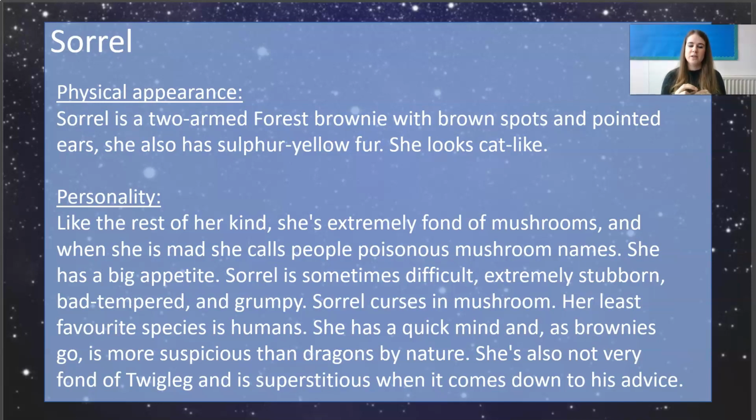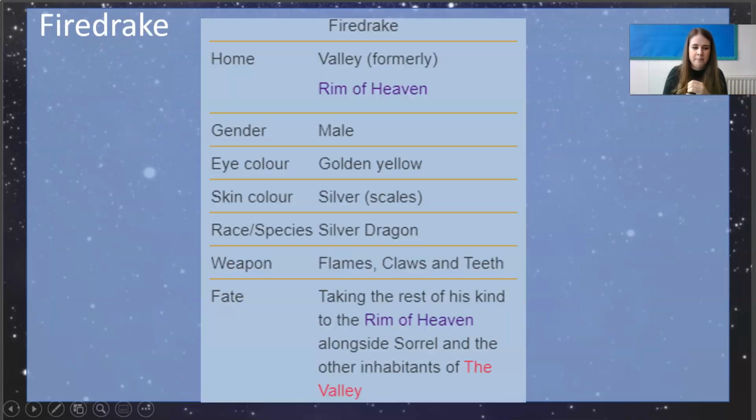Now, her least favourite species is humans. So we know that she's a bit standoffish when it comes to Ben. She's very quick-minded. She's very suspicious, and obviously more suspicious than dragons, okay? And we know that she's not particularly fond of Twigleg and is superstitious when it comes down to his advice. So there are elements in there about how she is as a person and her fondness for mushrooms that are 2 other elements that you might be able to add into the drawing, okay, if you're going to draw a picture of Sorrel in this picture.